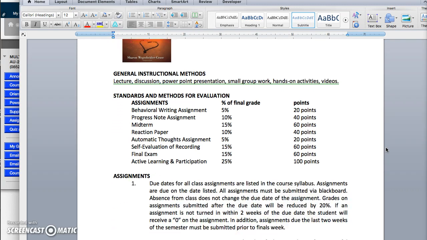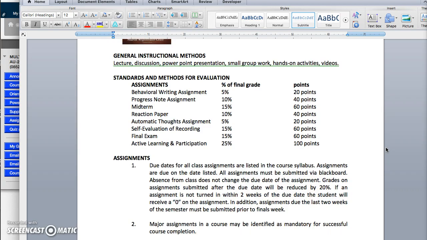So, okay. I wanted to focus on how you're going to be graded in the course. There are several assignments. There's the behavioral writing assignment, which will be your first assignment, progress note assignment. There's going to be a reaction paper, an automatic thoughts assignment, and then you have a self-evaluation of a recording you're going to do or have done to you. You're going to be recorded at the end of the semester. So those are 5 assignments. There's also 2 exams, the midterm and final exam. Your active learning and participation, so coming to class and participating, that includes the quiz you're going to take for this week, is 25% of your grade. The rest, all the assignments and midterms, will add up to the other 75%.